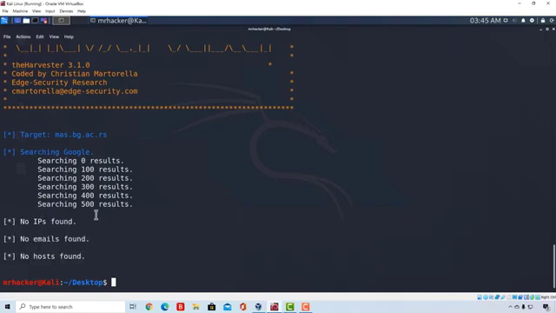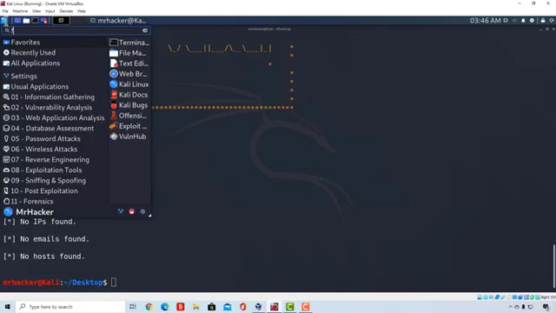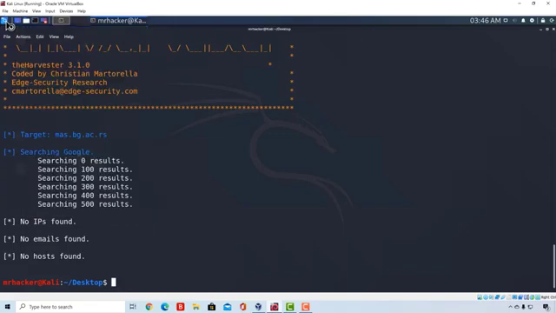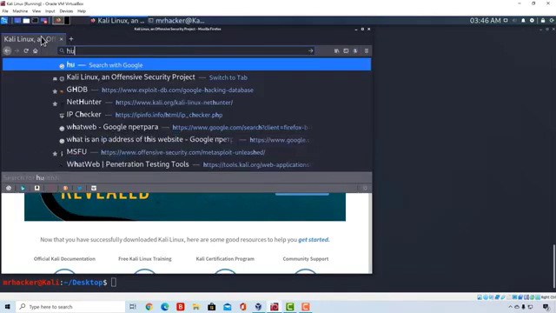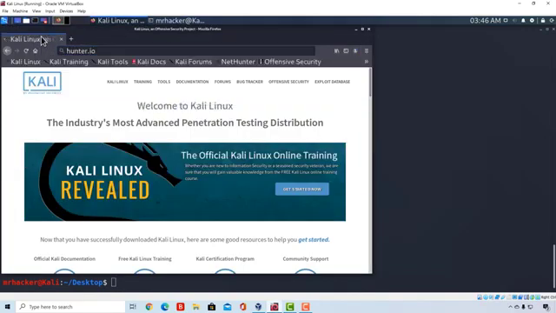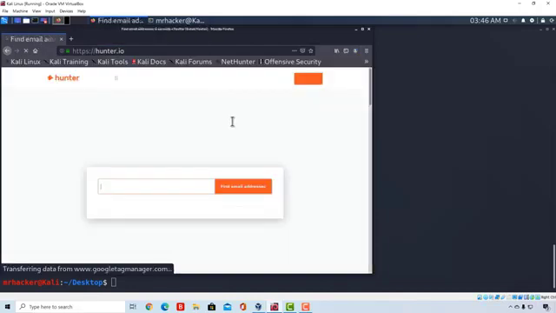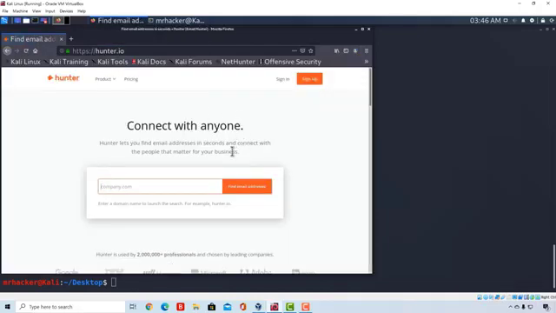That's why we got a second option, and that second option is a website, hunter.io. So let's go and visit that website. Open up your Firefox. And in the search bar up here, type hunter.io. It will automatically lead you to this website, and we can see right here we got this search bar where we specify a company domain and we click on find email addresses.